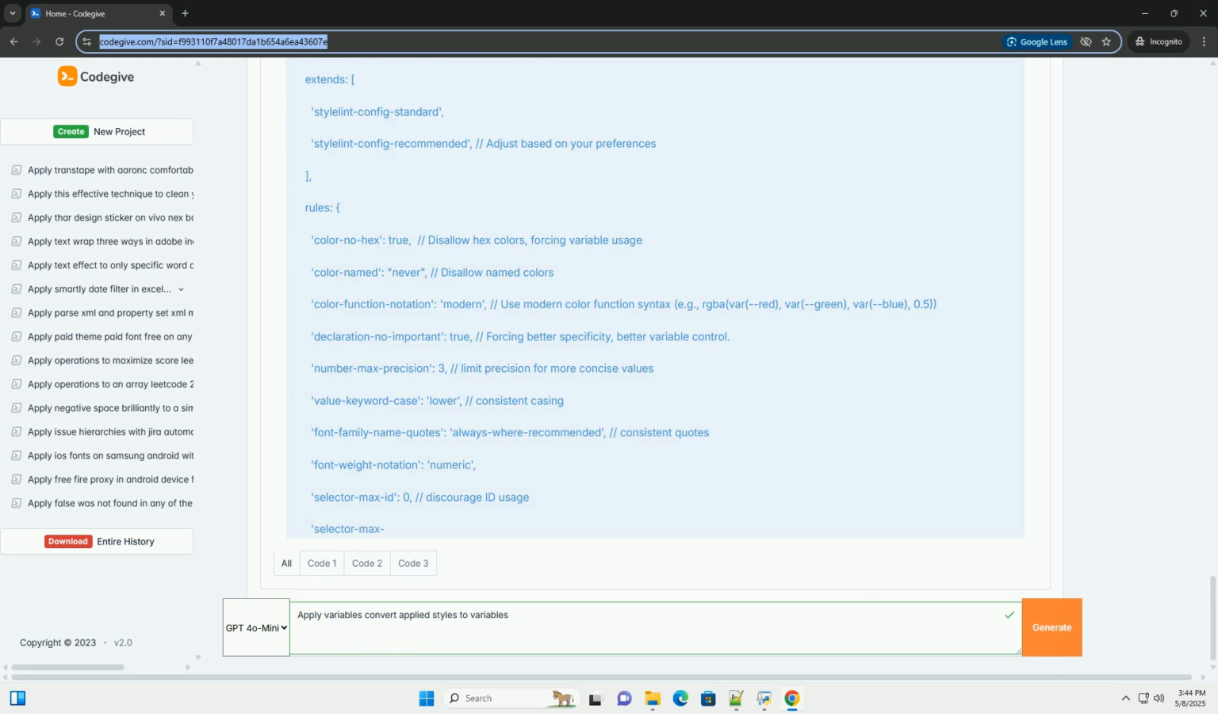2. Applying variables, a step-by-step guide. Applying variables involves identifying reusable values within your CSS and replacing them with variables. Here's a structured approach. Step 1, identify reusable values. Examine your CSS code for values that are repeated multiple times. These are prime candidates for variables. Look for colors, font sizes, font families, spacing values, padding, margin, and breakpoints.